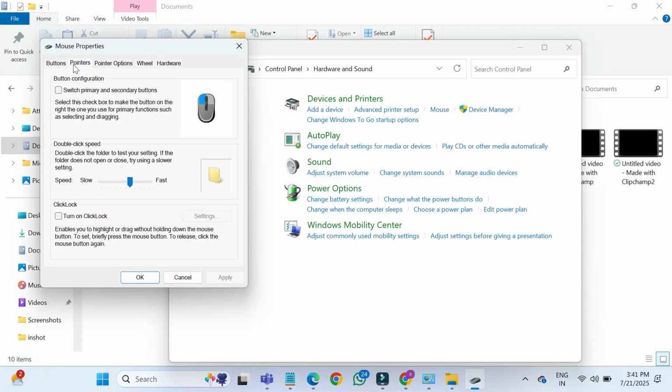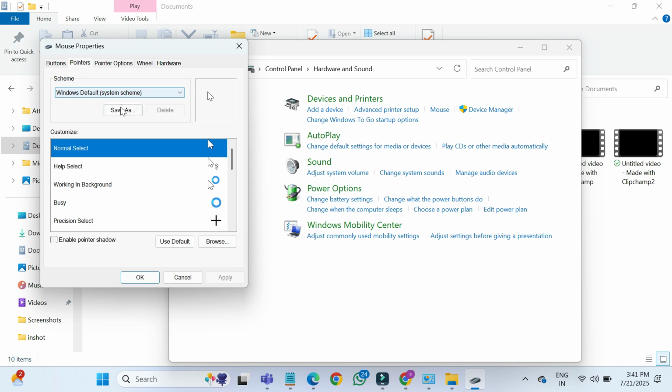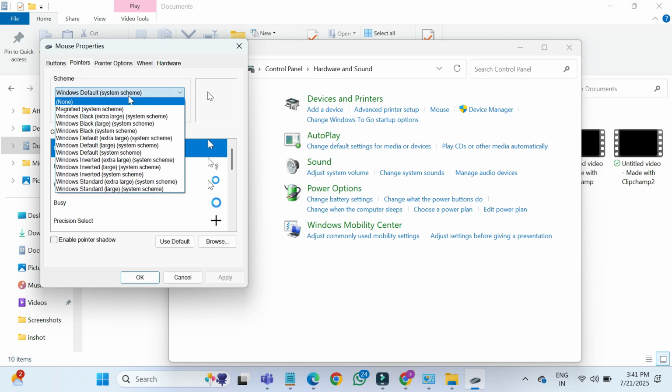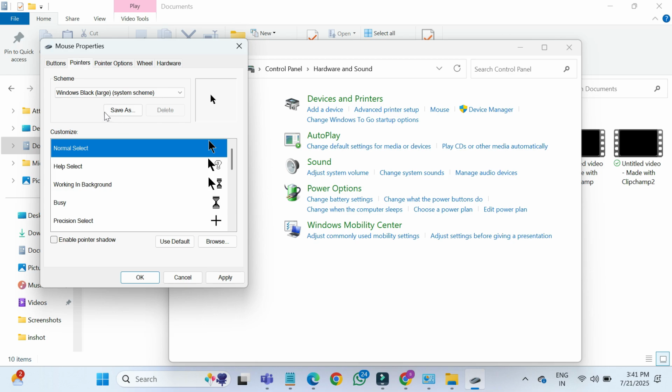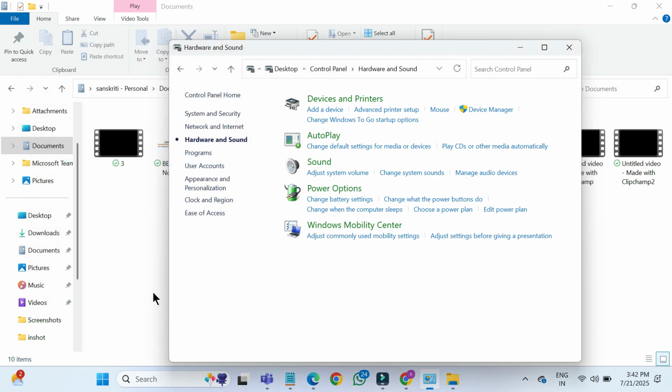In the Mouse Settings window, go to the Pointers tab. Here, you'll find an option to change the mouse pointer scheme. Click on the drop-down menu and select Windows Black Large. This scheme works well for visibility and responsiveness. After selecting it, click Apply, then OK to confirm the changes.